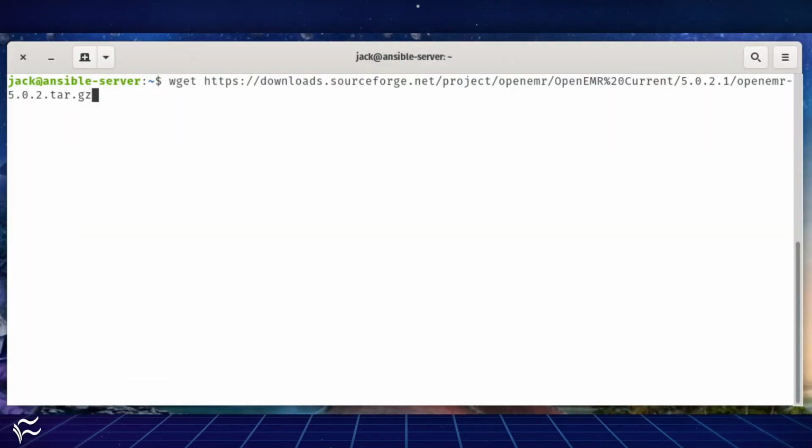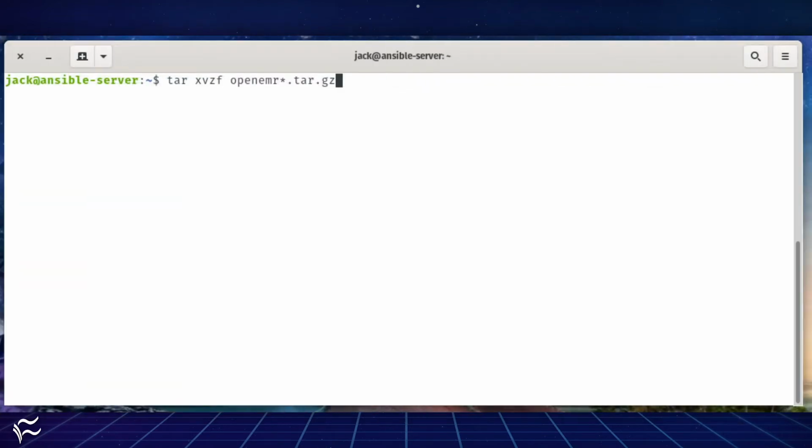Next, we need to download and unpack the necessary file for OpenEMR. To do this, issue the command wget https://downloads.sourceforge.net/project/openemr/openemr%20current/5.0.2.1/openemr-5.0.2.tar.gz. When the file download completes, unpack it with the command tar xvzf openemr*.tar.gz.